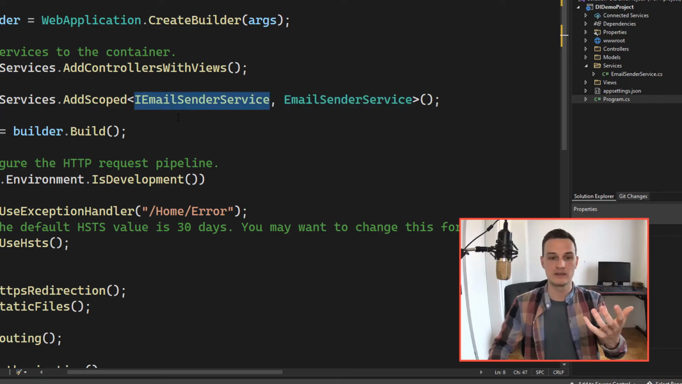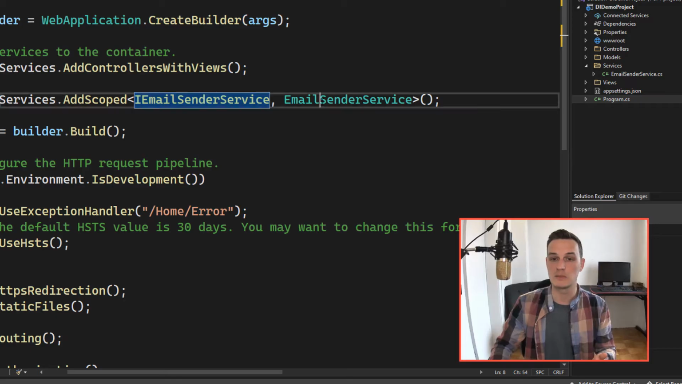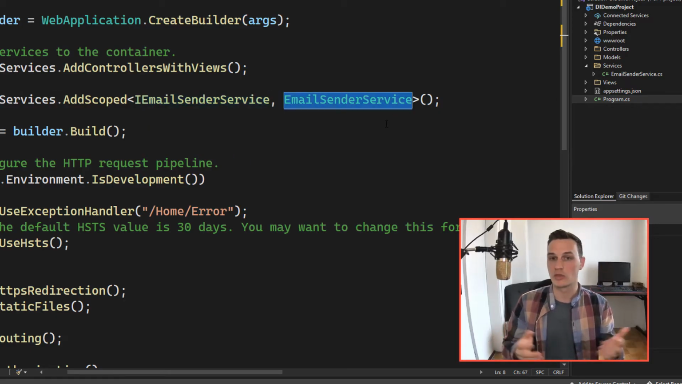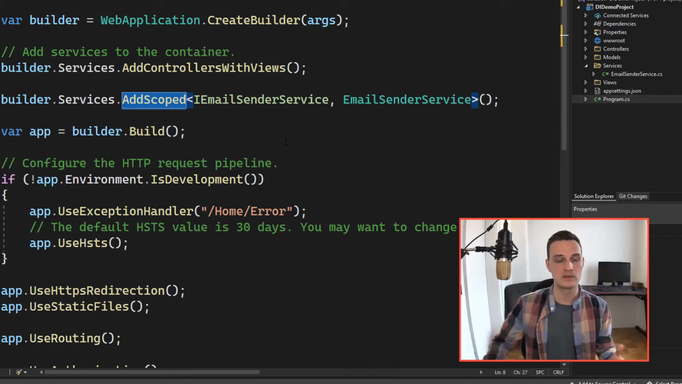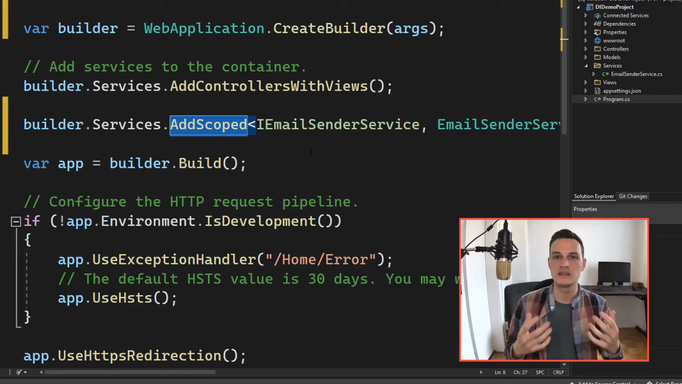Because you can make the interface and then you can create a different class so that you have maybe EmailSenderService2 or 3, which has maybe some variations, different code. So you can say, hey, this interface, this is what I want to use, and this implementation, right? So this is how it's working. And AddScoped here is simply how long the active instance will be available, right?